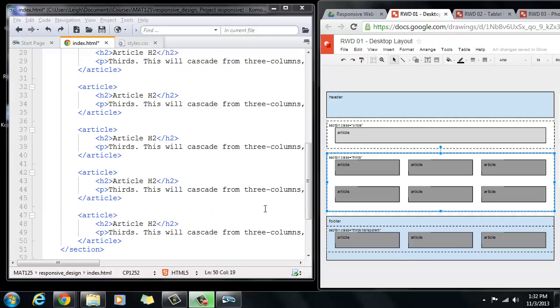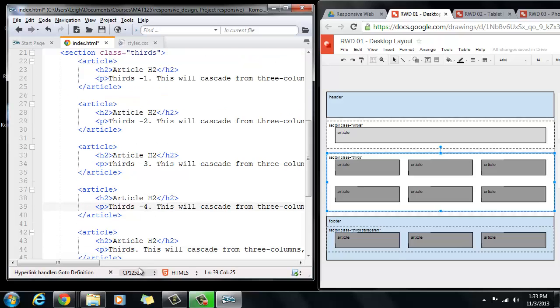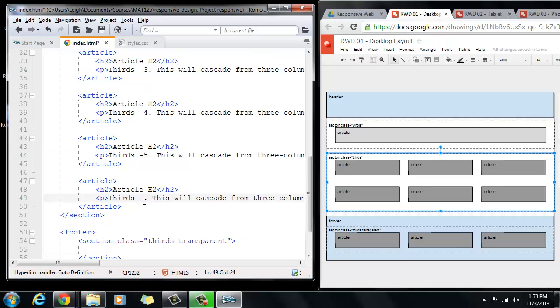That's a 6th one. And now what you can do if you want is scroll up to the very top where we've got our first article inside of the thirds section. And we could say thirds 1 and then thirds 2 and so forth here. I'm going to just copy this so it'll be faster. And then thirds 3, thirds 4, thirds 5, and thirds 6. And the reason I'm doing this is just so you can see on screen what is being displayed where. And that might help you understand what's going on just a little bit.